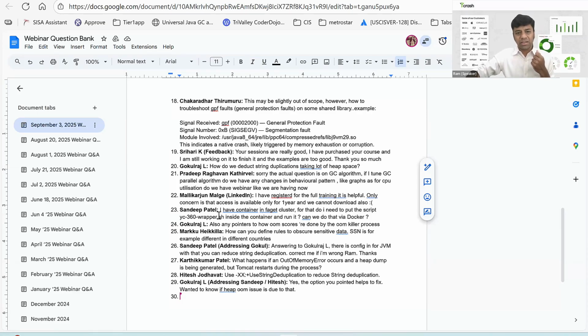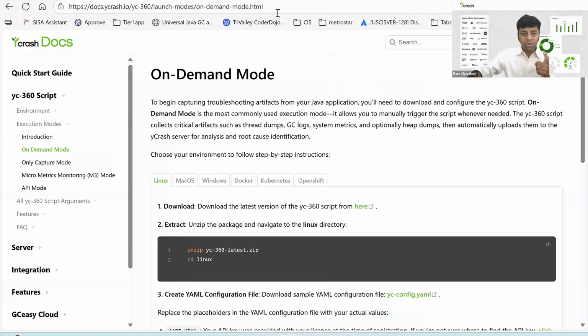Okay. So Sandeep Patel is asking another question. I have a container in a Fargate cluster. For that, do you need to put the script inside the container and run it, or can we do that via Docker? So Sandeep, you have both choices, right, when you are going to use the container.